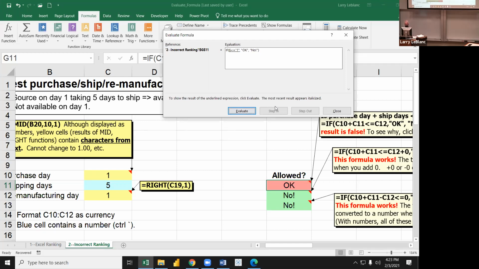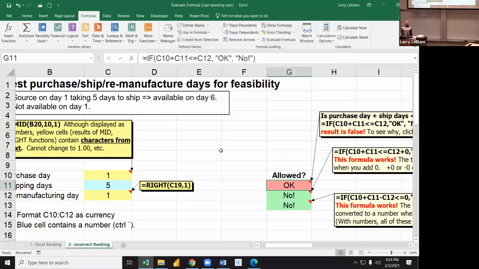Remember my first conclusion, numbers are less than text for sorting and comparison purposes. It does not need to convert. That's true. This number is less than or equal to that text, equals IF true. Okay, the whole point is you can use the Evaluate Formula button to understand why Microsoft Excel is doing something that you don't think it should be doing. That's the whole point. All right, close.